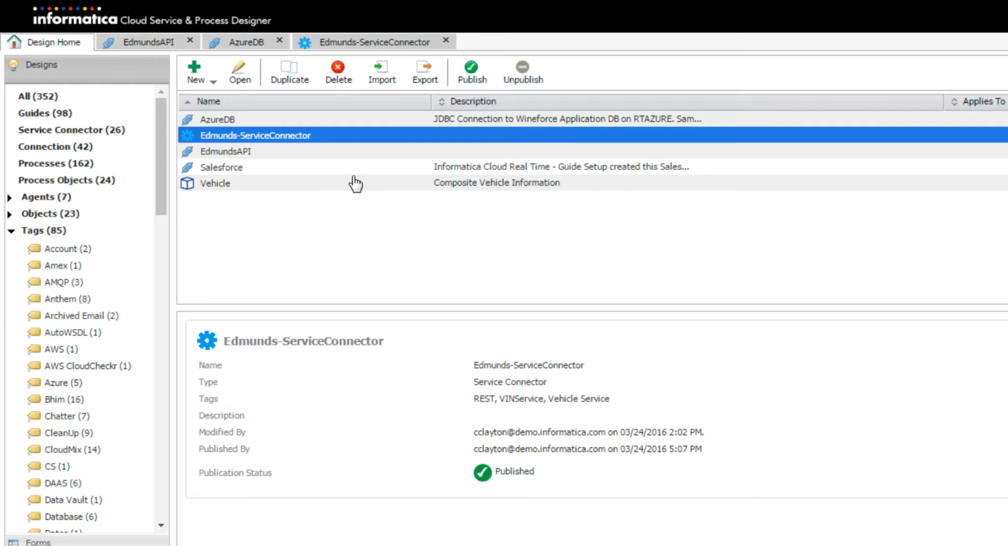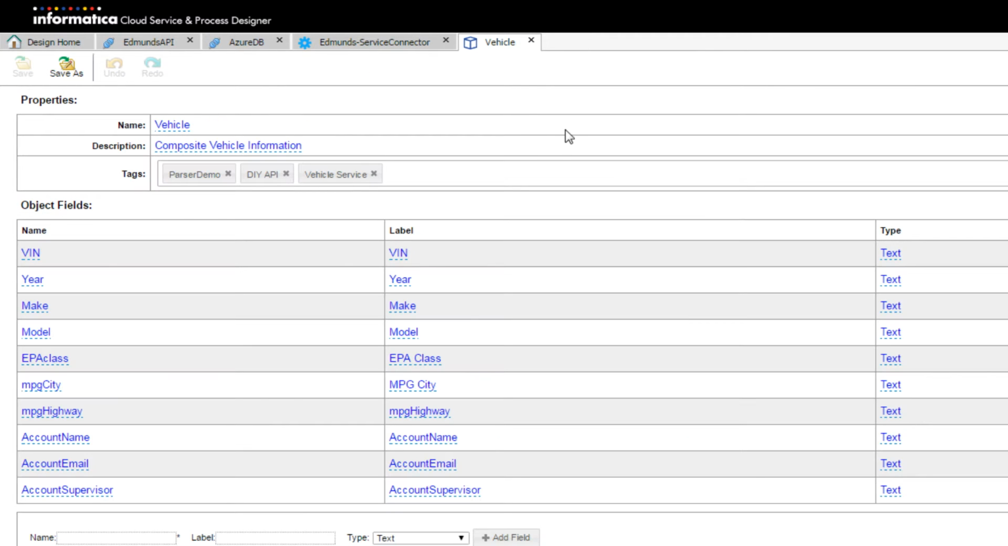And then the last piece that we have here is just the process object that we created to represent the vehicle record. Process objects are a best practice within Informatica Cloud Real-Time because it allows you to define a canonical set of fields that make up an object that might need to be shared between multiple sources. So in this case, the vehicle, even though we're getting the data from multiple different sources, we defined an object for a vehicle that actually has the data, the year, make, and model, the city and highway that we're going to get from Edmunds, as well as the Salesforce data. So that's what we have to get started with.